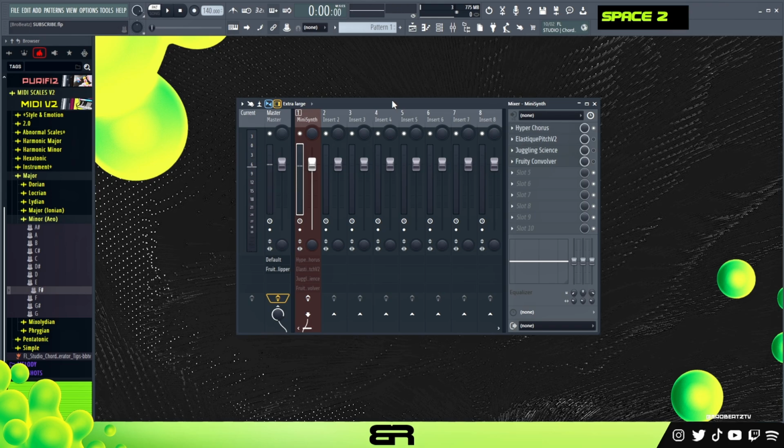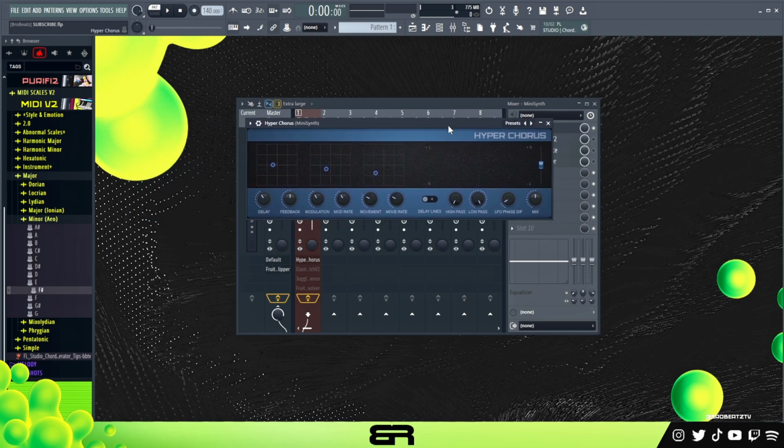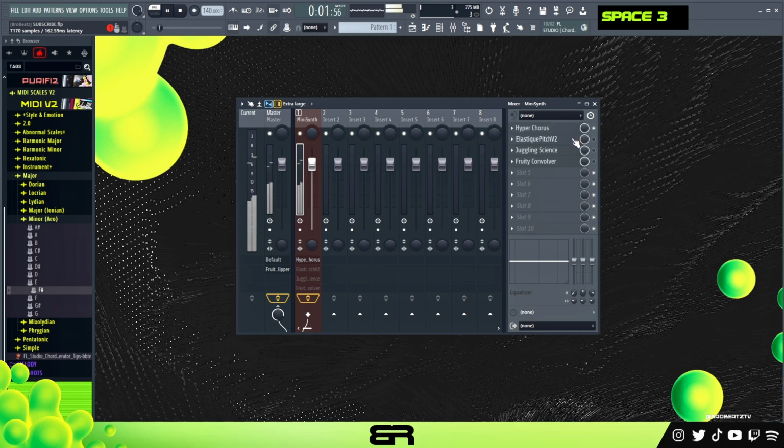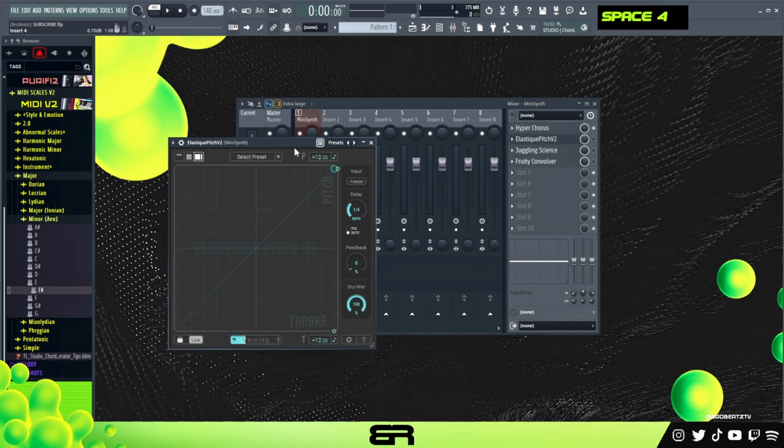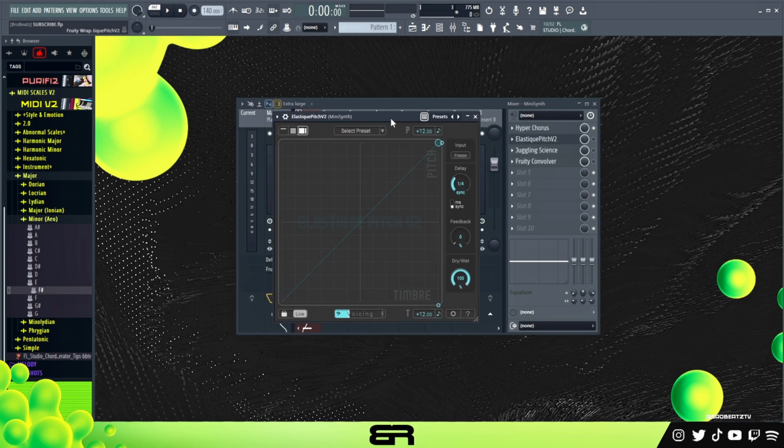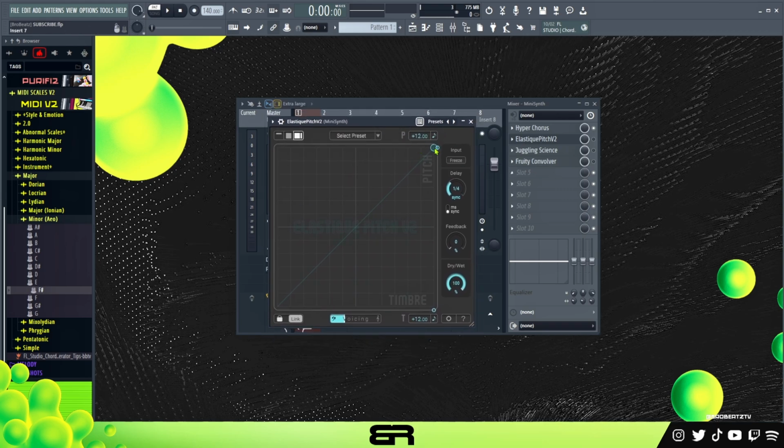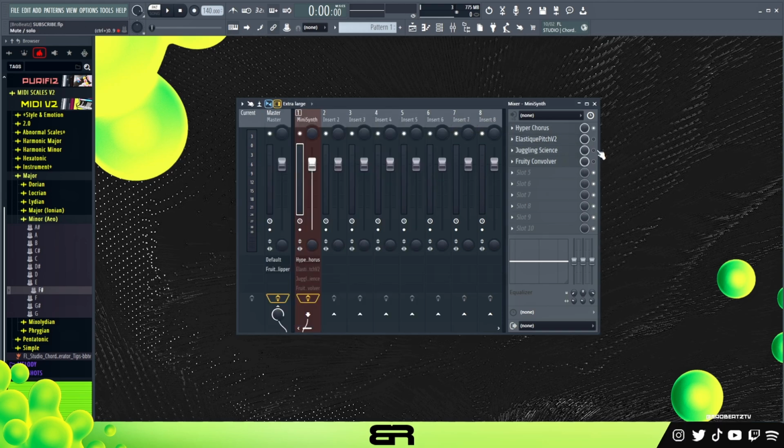So that's the melody that we came up with. So I'm gonna turn this on, and I just added this chorus, hyper chorus, and this is literally blank. It's the default. Okay, and then on top I use the elastic pitch, and you can use any other plugin. This was the first one I saw. So yeah, I just turn the pitch up by 12.